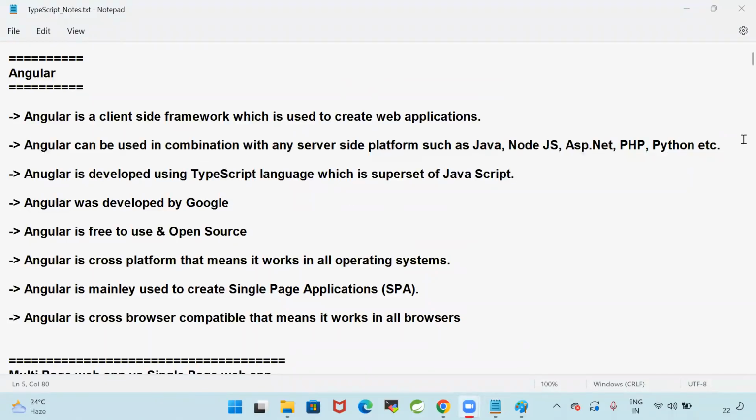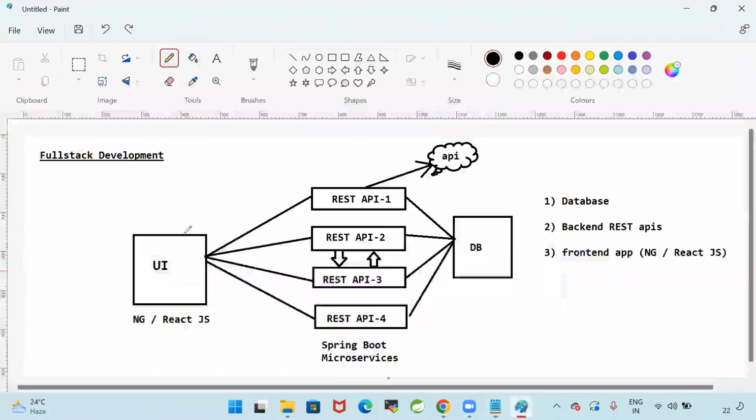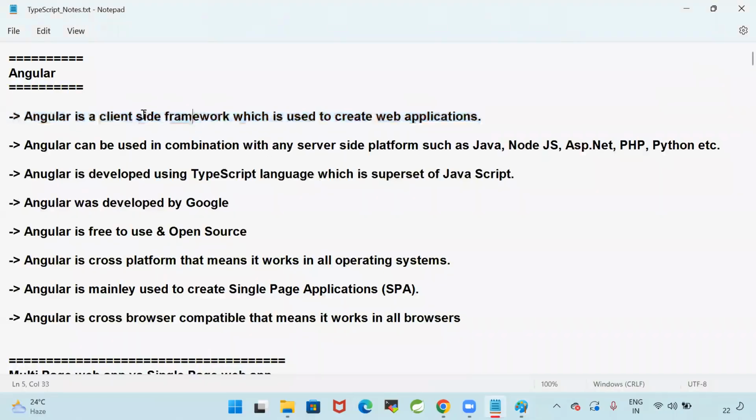Okay? Good. Angular is a client-side framework which is used to create web applications. As I told you, front-end application will be developed by using Angular. Back-end application will be developed by using Spring Boot. So what is Angular? Angular is a client-side framework which is used to create web applications.